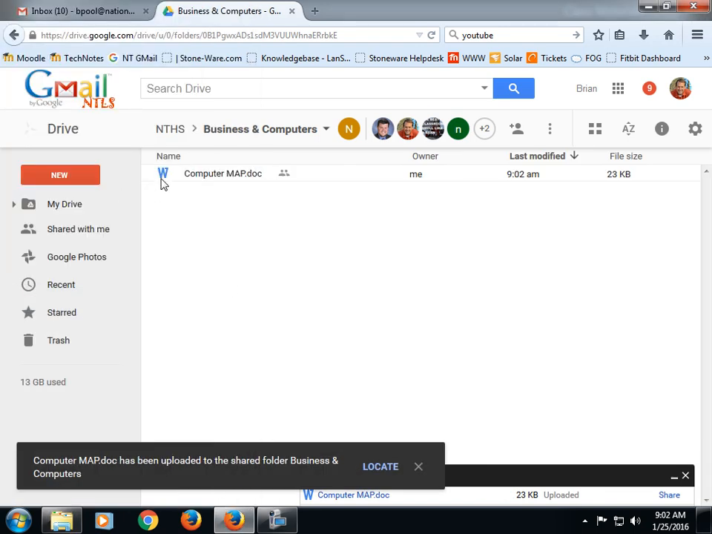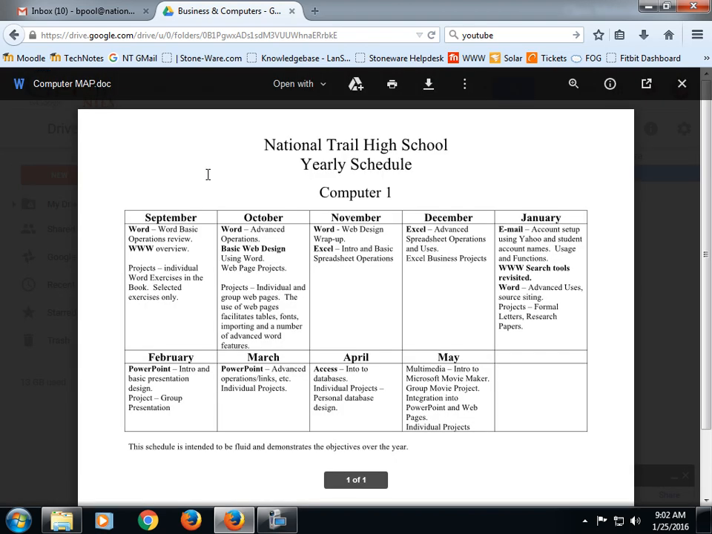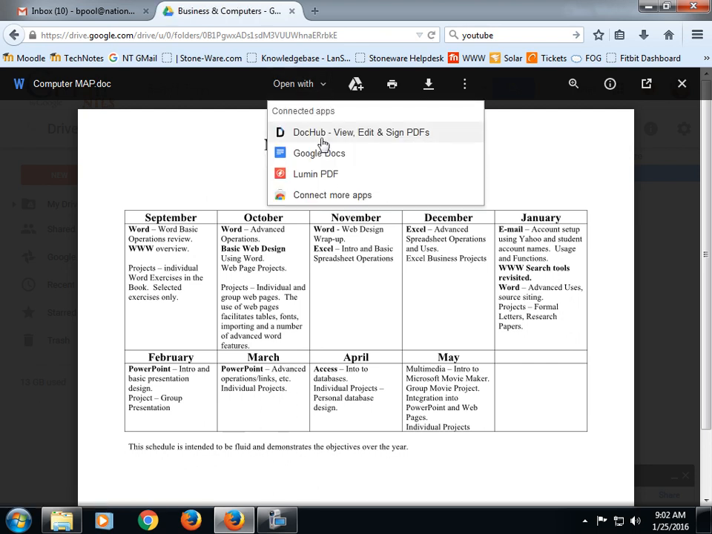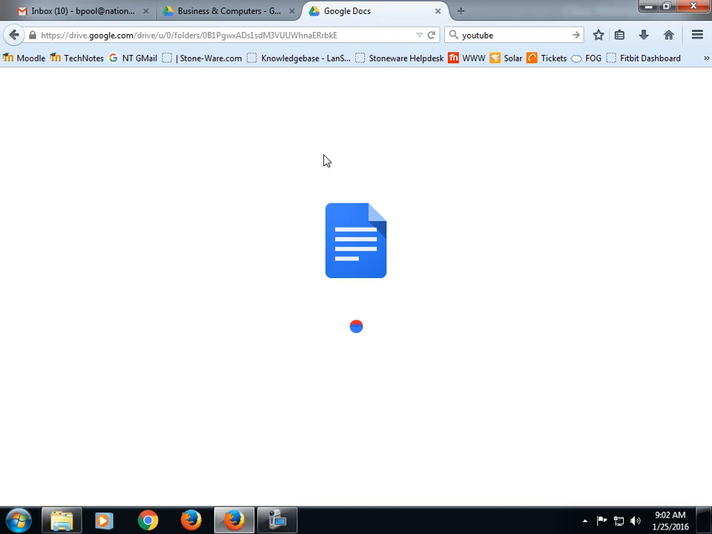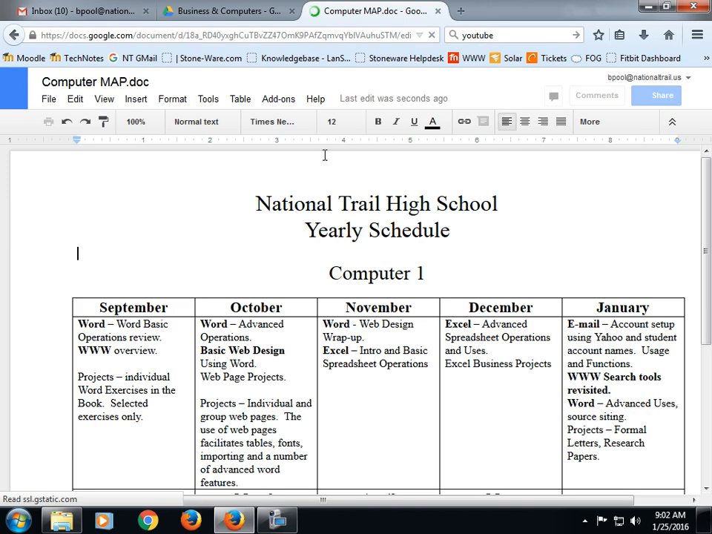Now by default it's a Word document, and I can't edit a Word document, so if I double click on it, it doesn't have the ability to edit, but I can go right here and say open with Google Docs, and now it's going to convert that into a document that now can be edited on Google by myself and the rest of my team because it's in that folder.